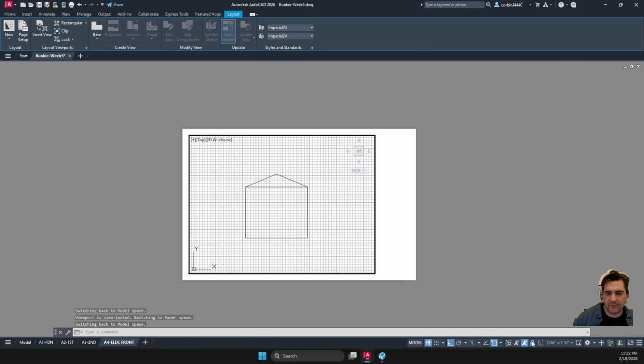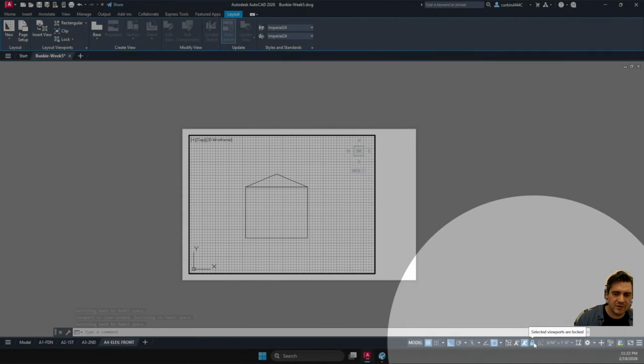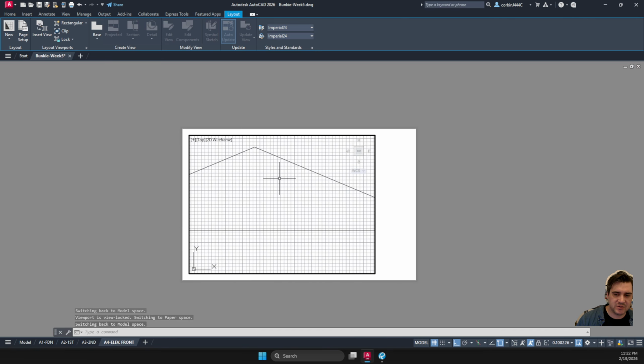And again, if you need to unlock, you can go down here and click this lock button to unlock it, and then that way we can zoom back in again. So that's how to unlock and lock different viewports in AutoCAD.